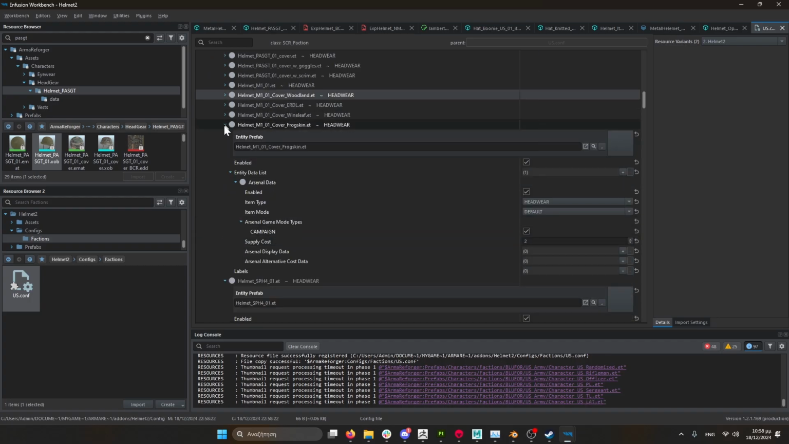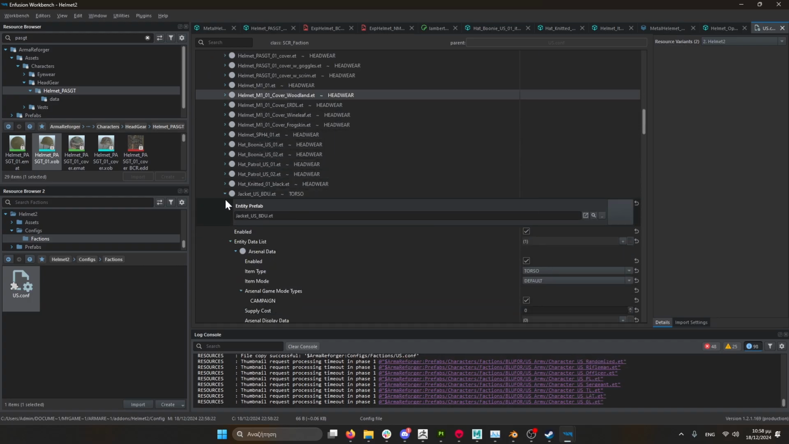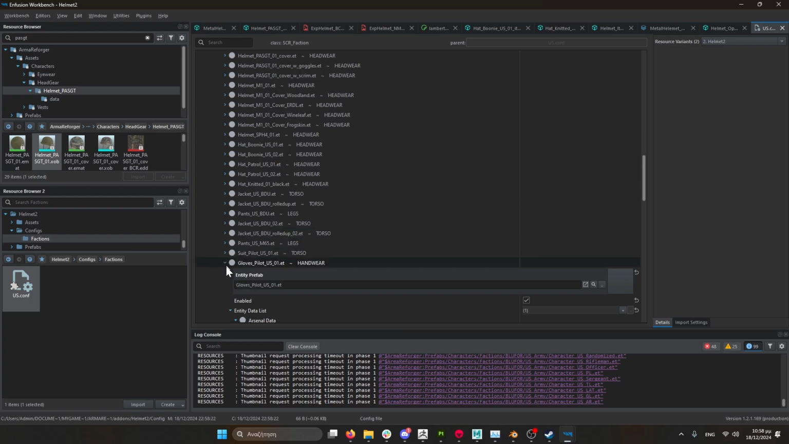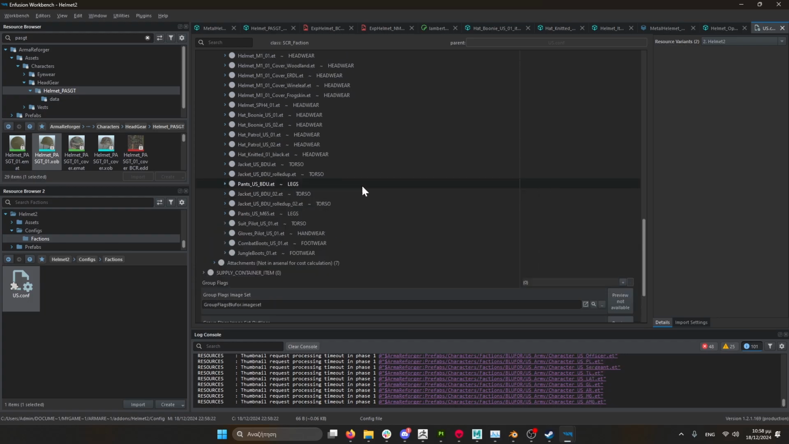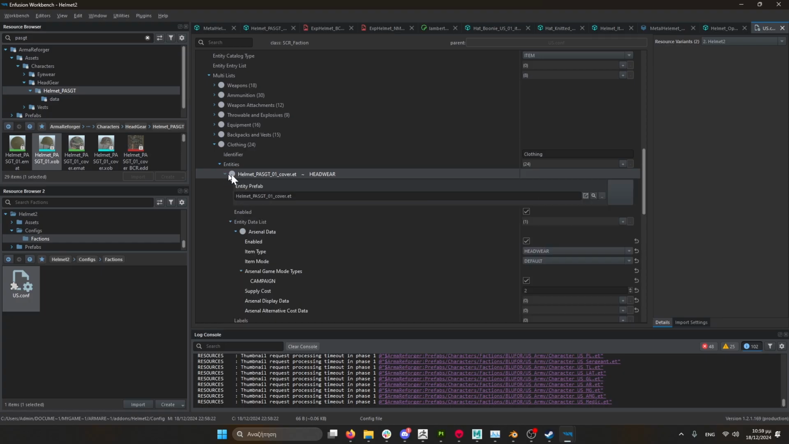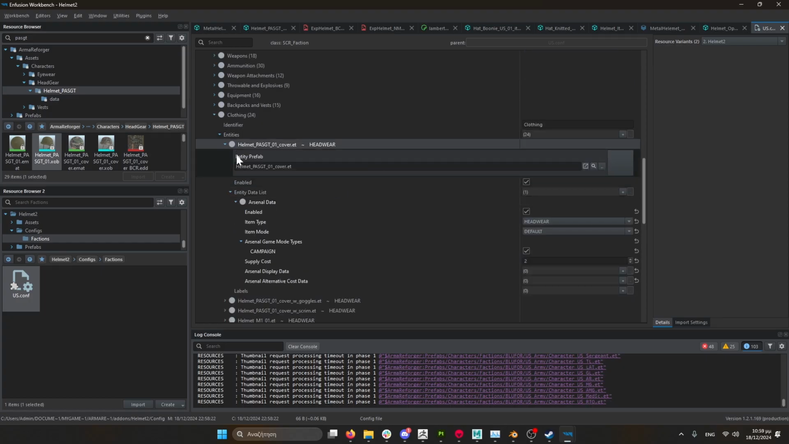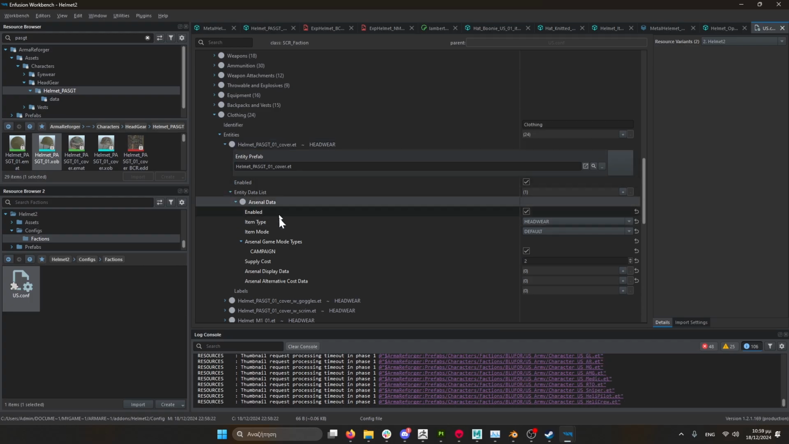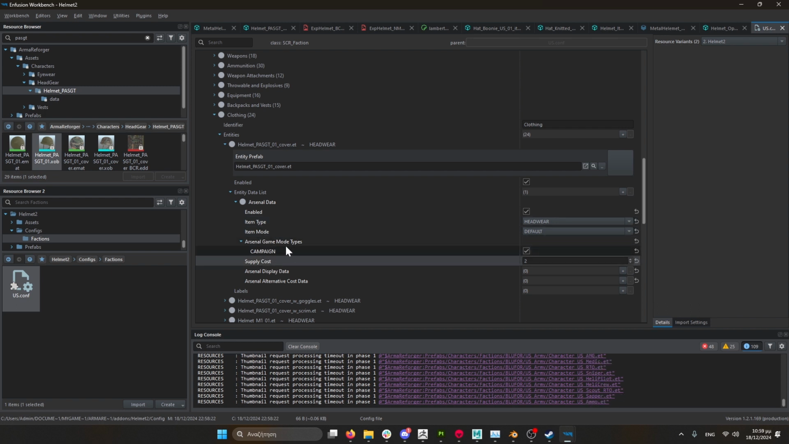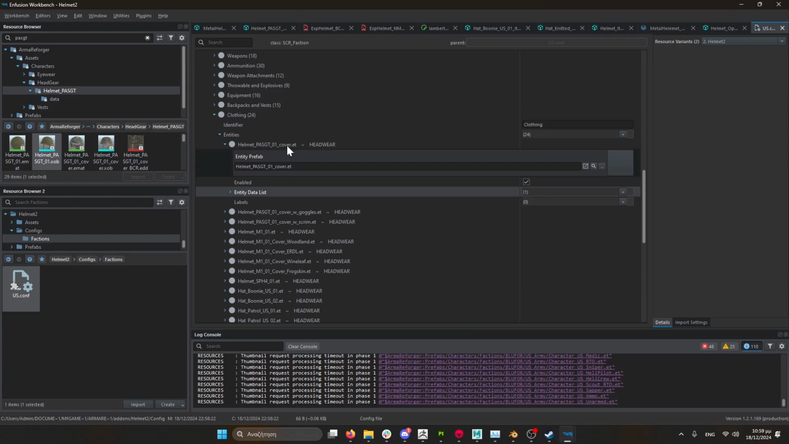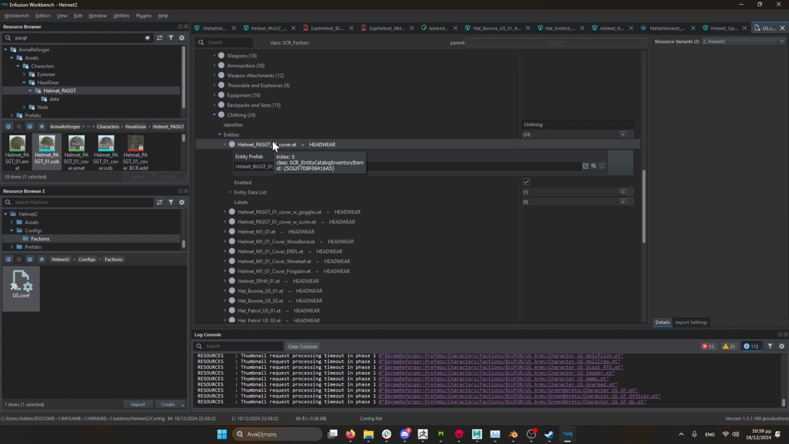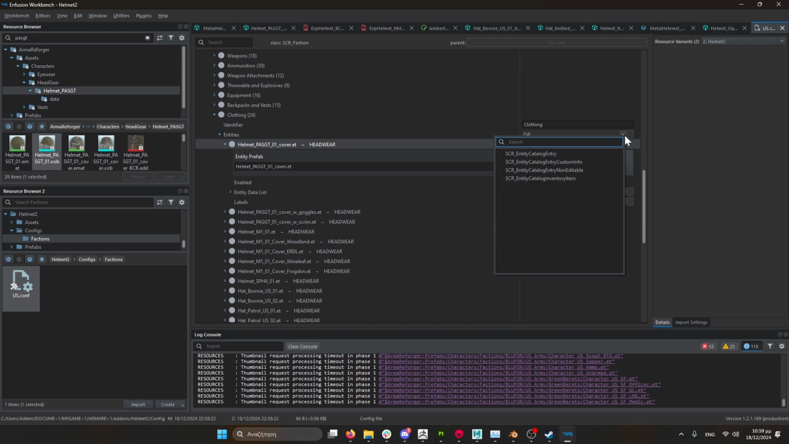Let me close all this up so we have a bit more visibility of what we're doing. We can take an example of how another asset is configured. They basically configure the prefab that we just created, and then some arsenal data, basically what kind of item it is, supply costs, etc. If I hover over this, I can see what kind of configuration it is. This is an SCR entity catalog inventory item, so I will add the same.